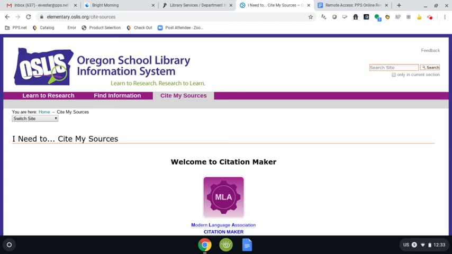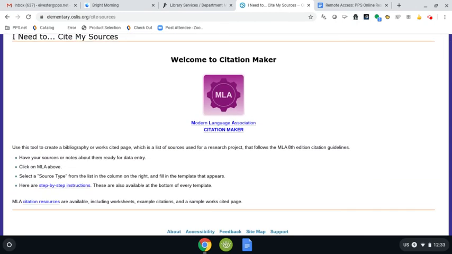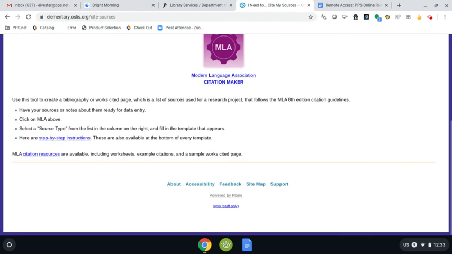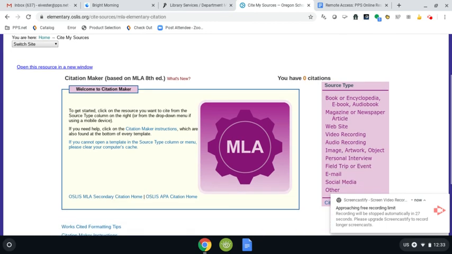Citing sources is a really difficult thing for students to do, I have found, and it's overwhelming for parents. It's overwhelming for adults. It feels like accurate citations are changing all the time, depending on what types of citations different organizations use. This one uses MLA, and as we click on the link here, it will show you how to easily create a citation.